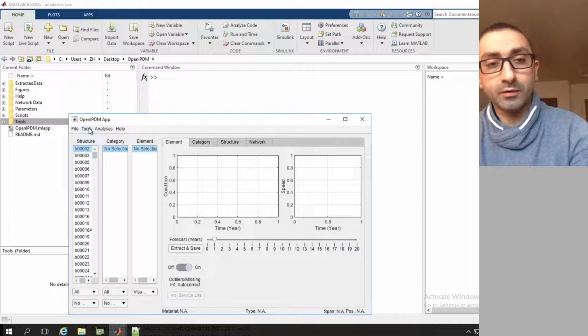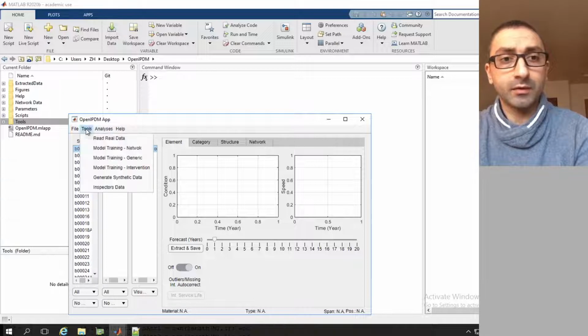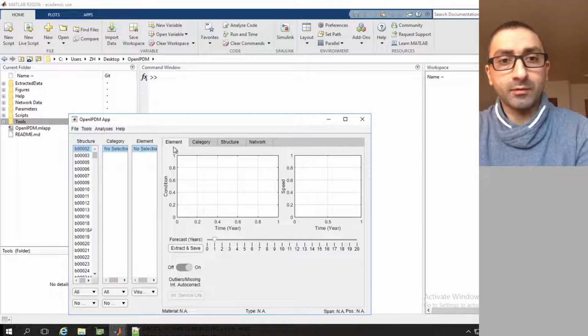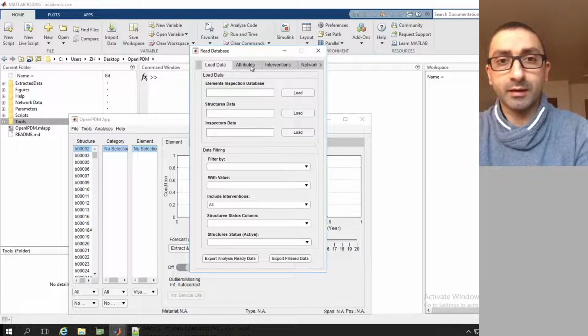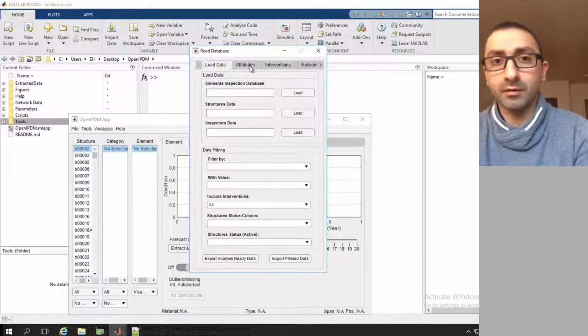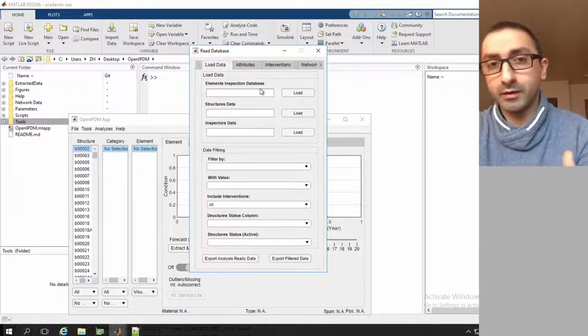In order to do so, we have to go to the main menu of OpenIPDM. We go to the Tools menu, and we select Read Real Data. Once we select Read Real Data, a toolbox will open. This toolbox has multiple tabs on the top for loading the data, attributes, interventions, and network scale. We're going to go through them one by one.